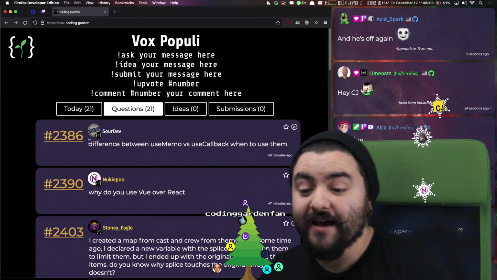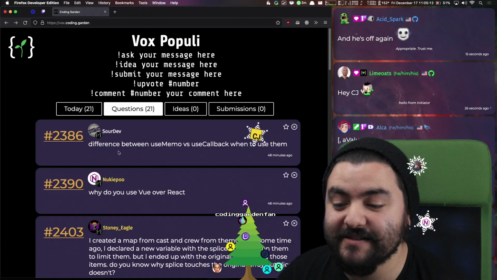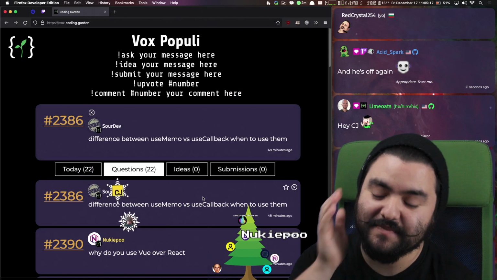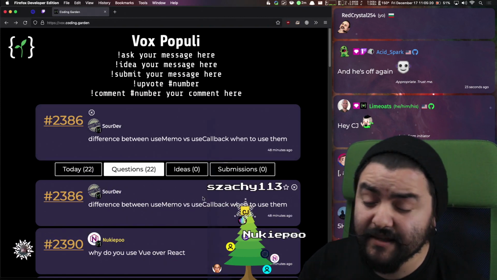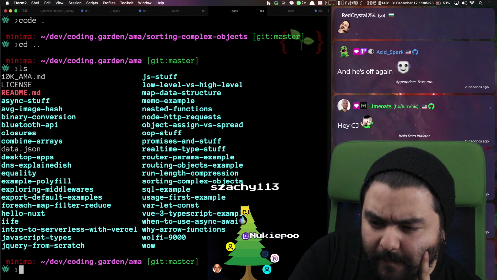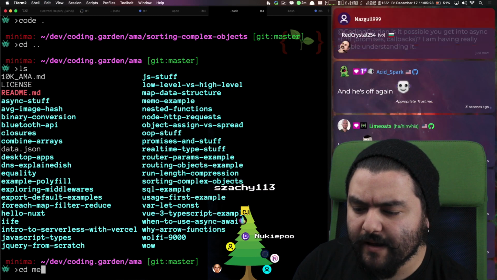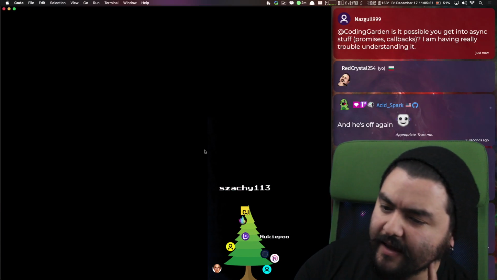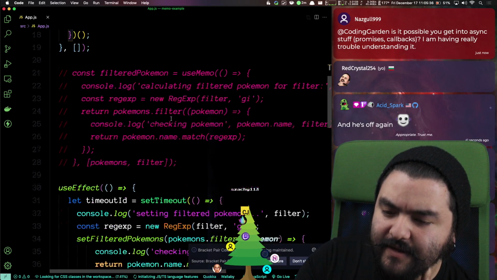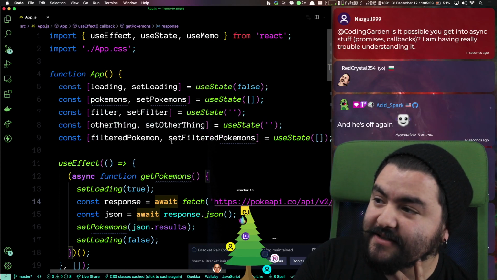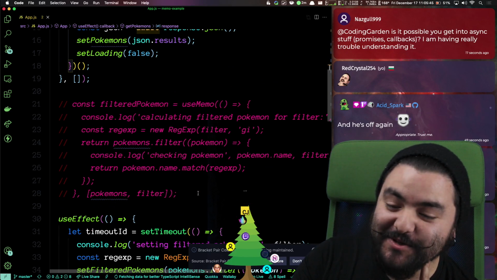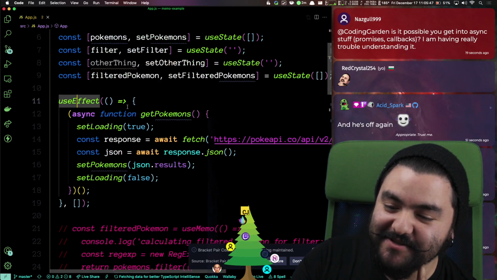Okay, another question. SourDev asks, what is the difference between useMemo and useCallback and when to use each? This is a question that's specific to React. I think we've talked about it before, but let's do it. I have a memo example. Okay, Past CJ, what do you got for us? Yeah, I memoized some Pokemons with this. We also showed that a useMemo is just a useEffect with a state variable.